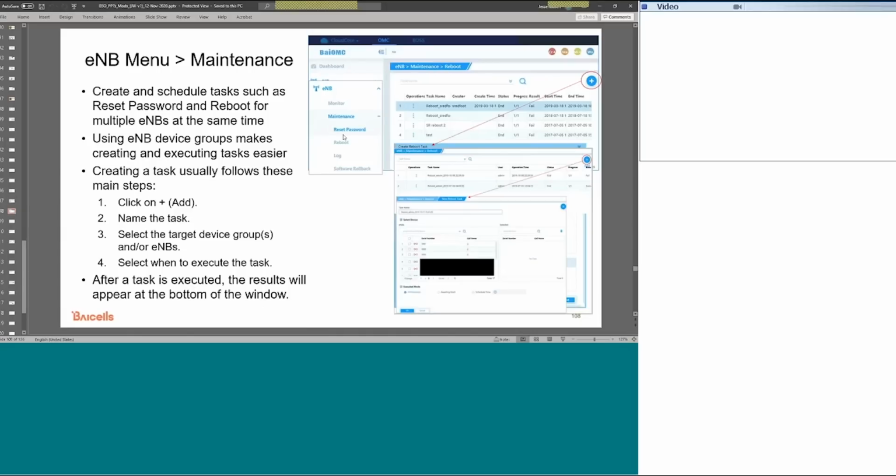This is just the reset password page, so it is possible to change, whether you forgot it or maybe you want to do a mass update change to the network. You can do that with the reset password page.